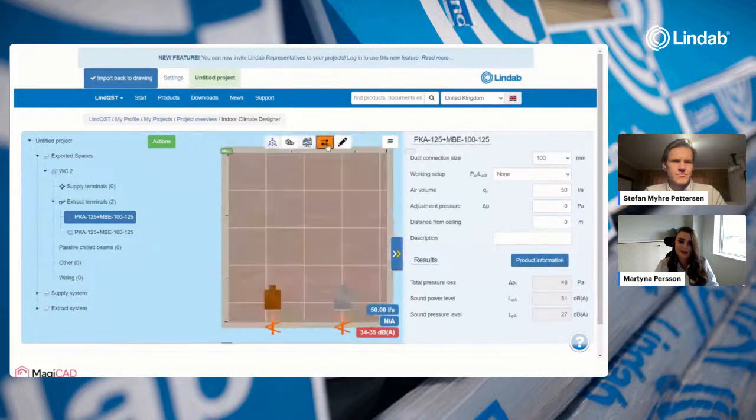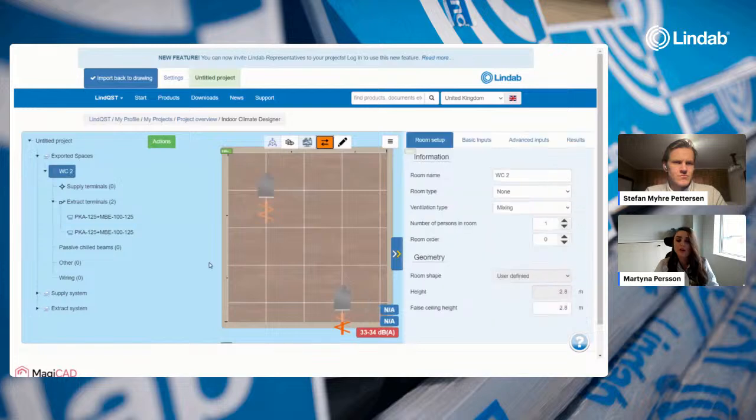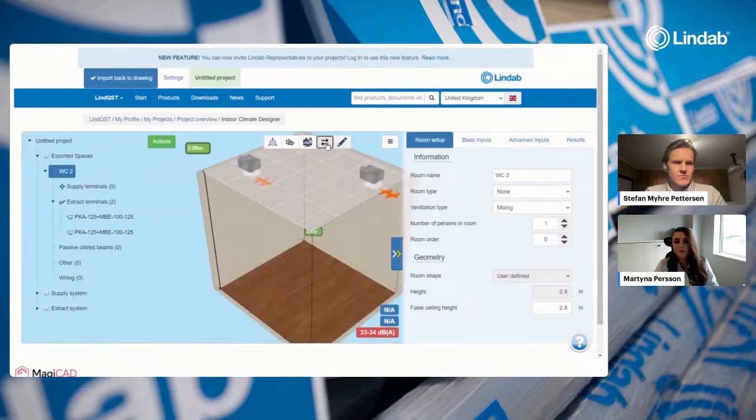As you can see, I can here edit the products. I can move them around. I can add more products, or I can remove them as well. So it's very easy to navigate with this. And when I'm happy with my result, I can just export it back to my drawing.